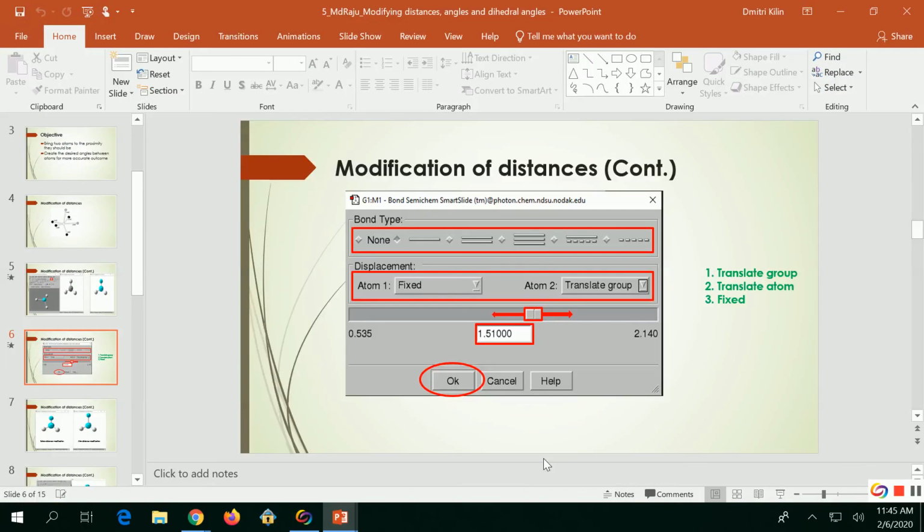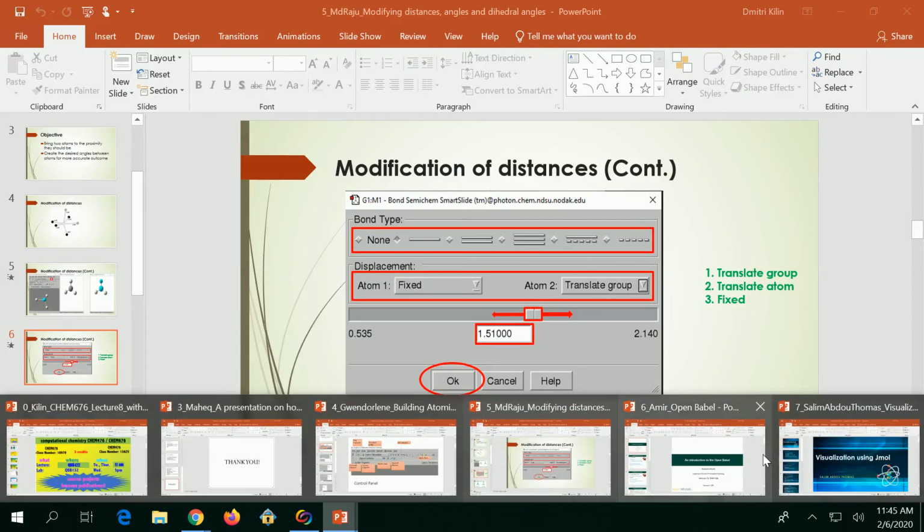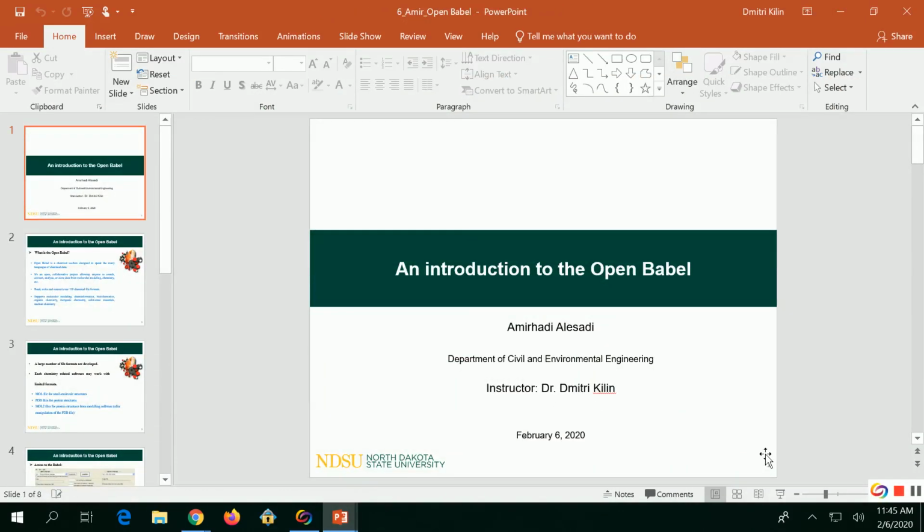Okay, let's thank Raju once again. And the next presenter is Amirhadi Alesadi. I hope I pronounced it right. That was Alesadi? Yes. Okay. It's the only chance for me to learn names, and we tried several times, and finally I will converge. It's okay. So he will teach us how to convert formats and explain why it is needed.